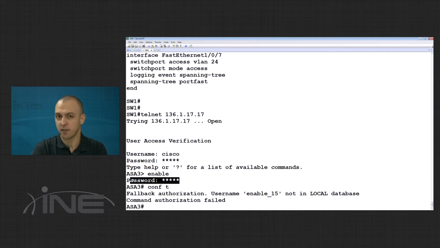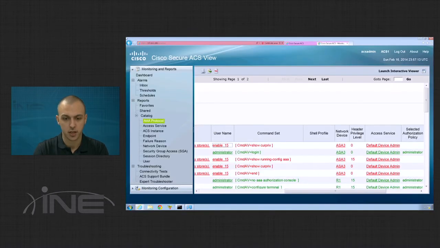So at this moment, I pretty much have nothing to do than basically to go and reload the ASA and type in the configuration again, because now I'm locked out of the box. So let me go on my rack in here, and I'm going to reboot ASA3, and then we'll continue from there.